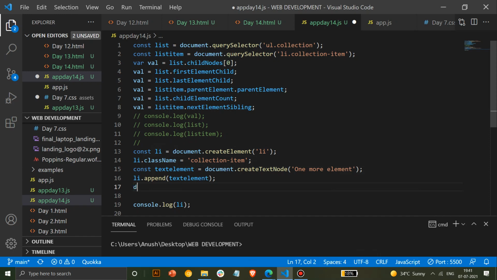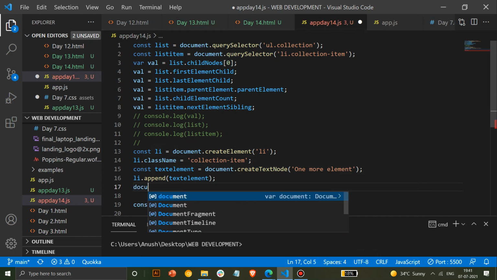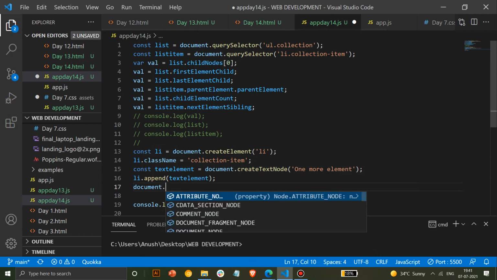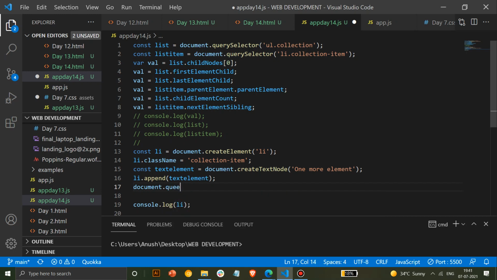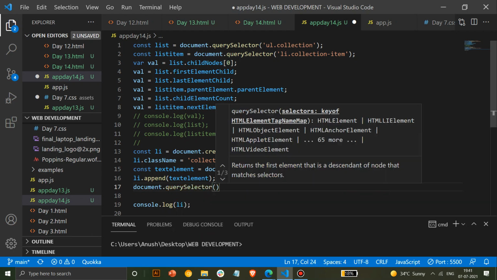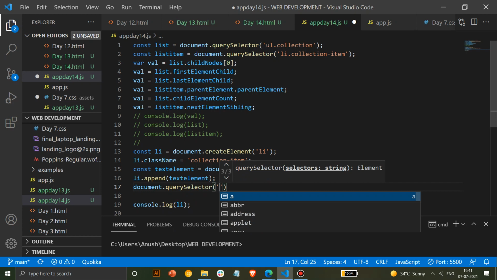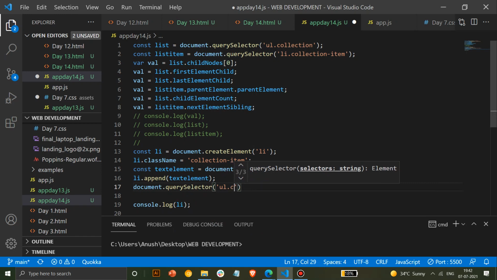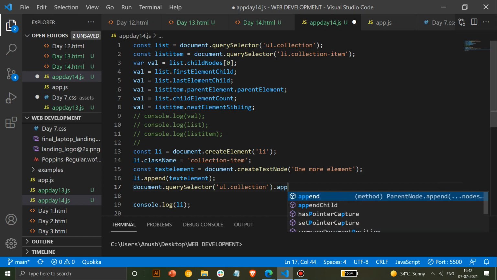Okay, so we'll do document dot query selector, and in here we'll select the specific class in which we have to add this. So we'll add ul dot collection, or you can directly use collection also, no problem with it. Okay, then you have to use append child, same thing.